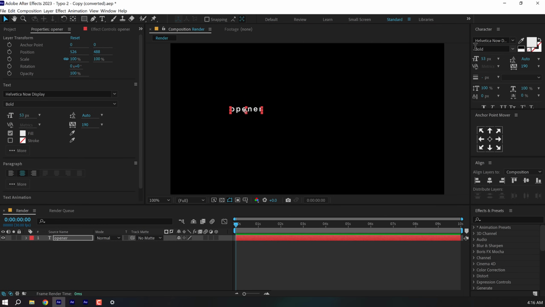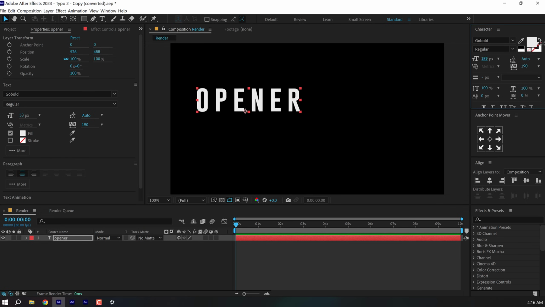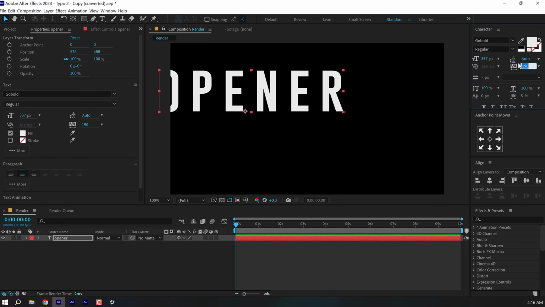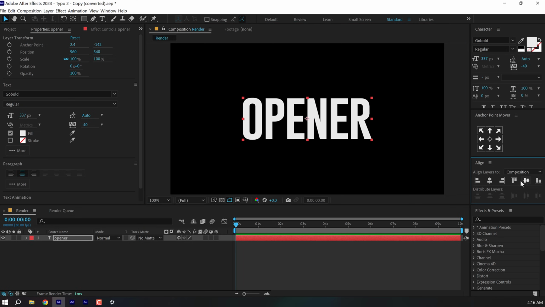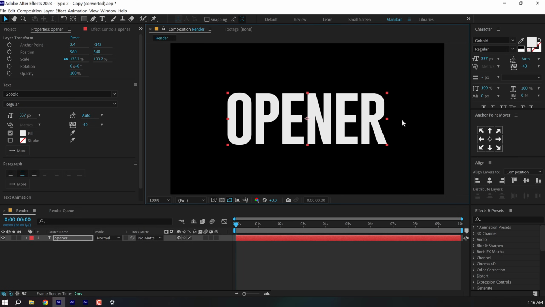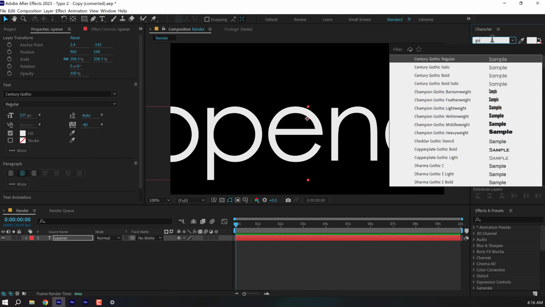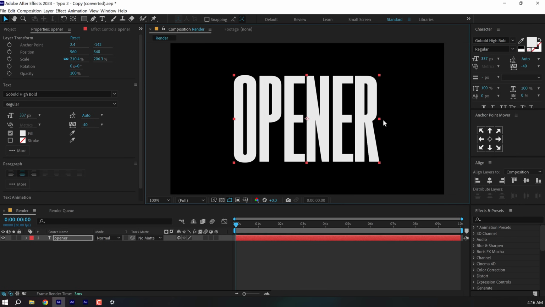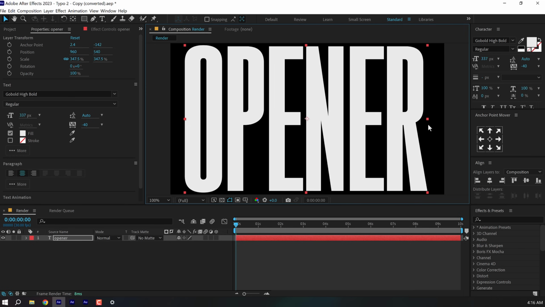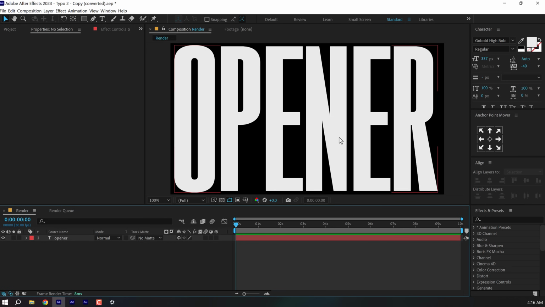For the font, I will be going with the Go Bold. Link to this font is in the description below, and I will make this really big and set this to minus 40 or something. Let's align this into the center, and we can scale this up like so. Let's go with a Go Bold High, actually. Go Bold High Bold Regular. Yeah, this is the one that I'm looking for. And let's increase the size. I can stretch this a little bit like so, and it still looks good. So there we have our text.